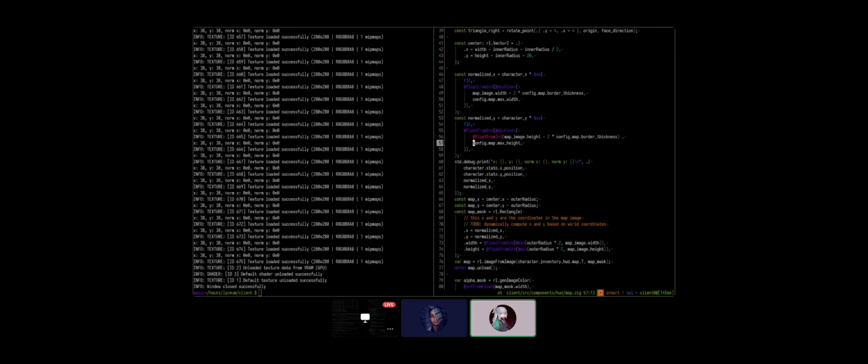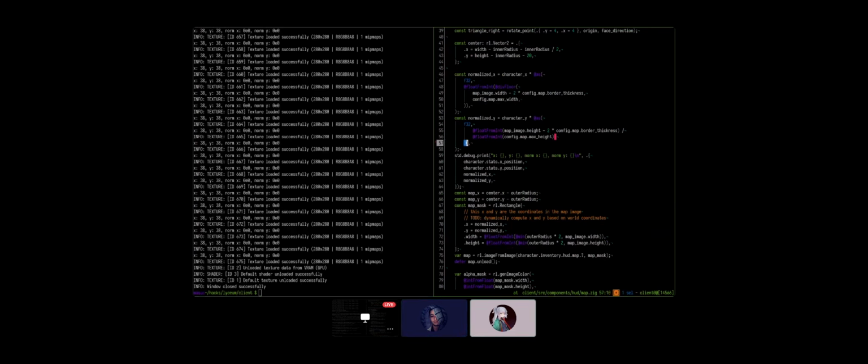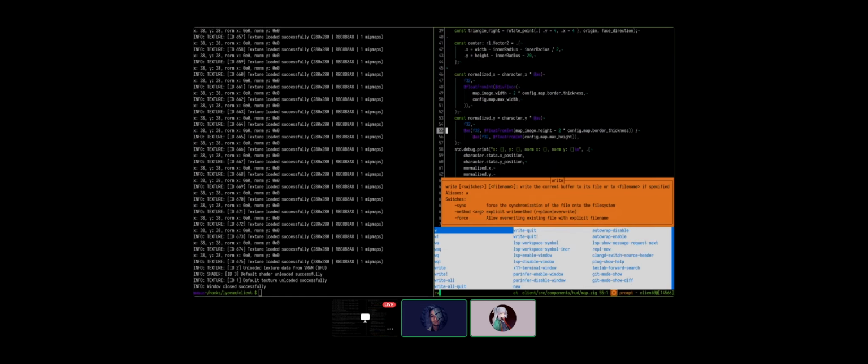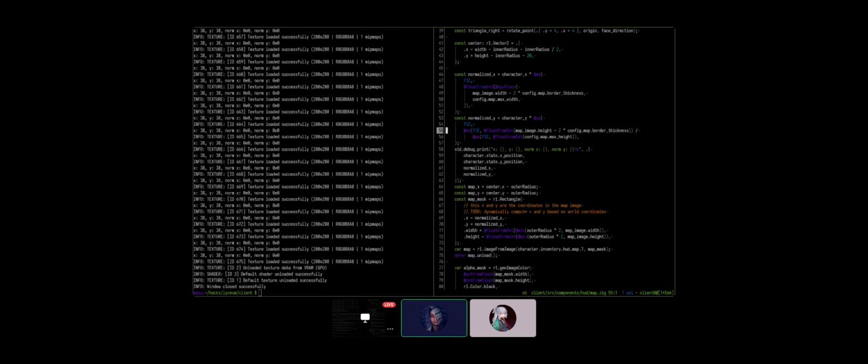And then float from int. And then this can be an actual division operator. That will not solve the problem, because that was not the problem. The problem is that if the dimensions of the image are smaller than the dimensions of the maximum size of a map in the configuration file, we need to swap the numerator and denominator. This is not solving that.